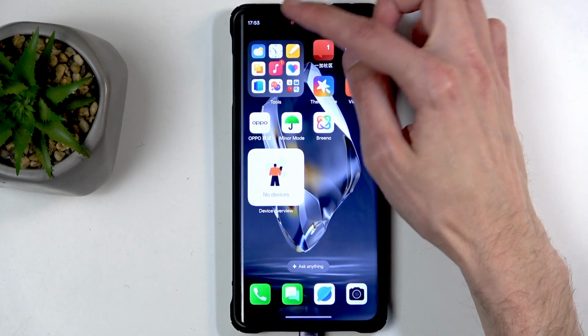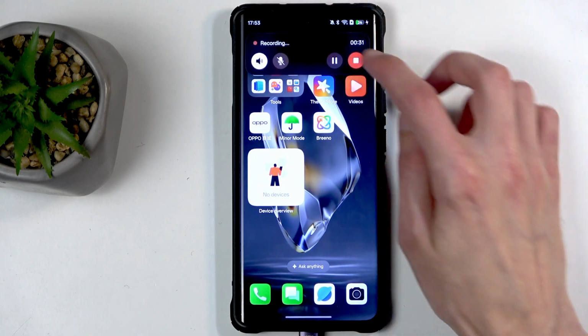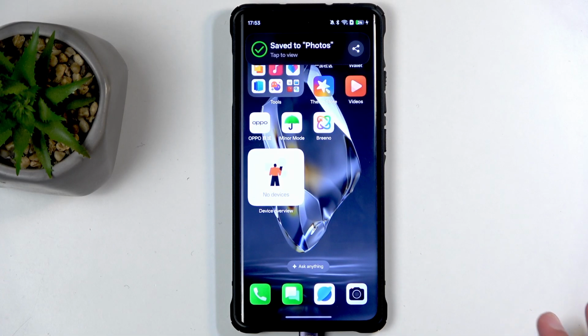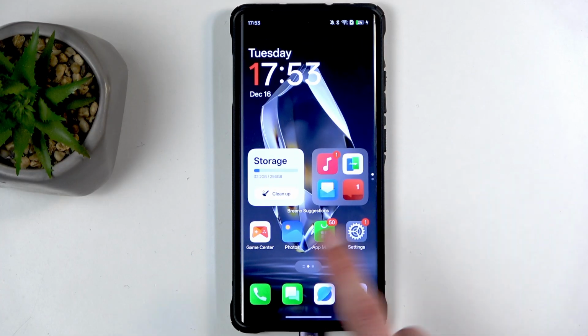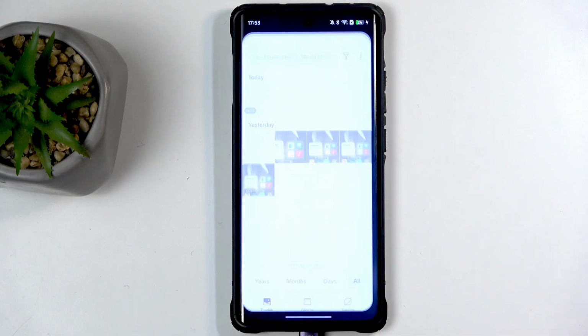Now, once you're done recording, you can interact right here with this window. Click on the square, and this will save your screen recording to your Photos application or gallery. I'm not sure what version we have right here, so we have Photos. So you can open it up.